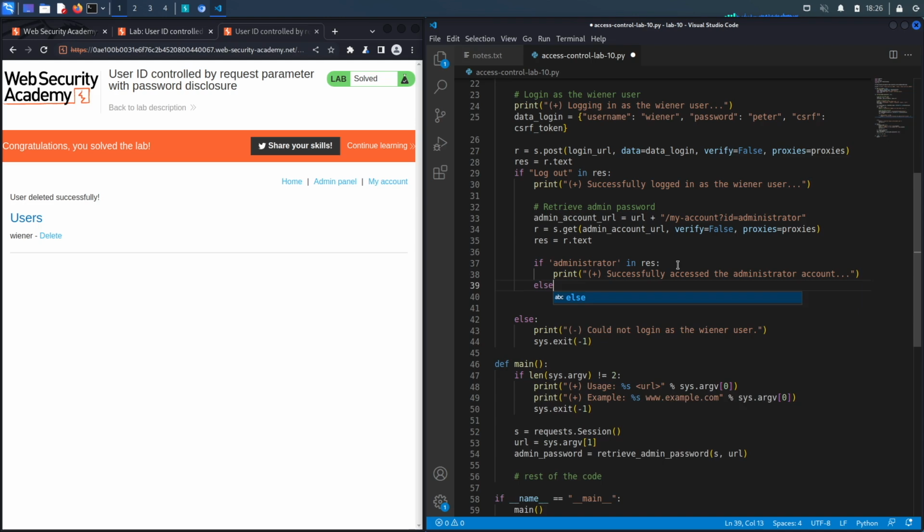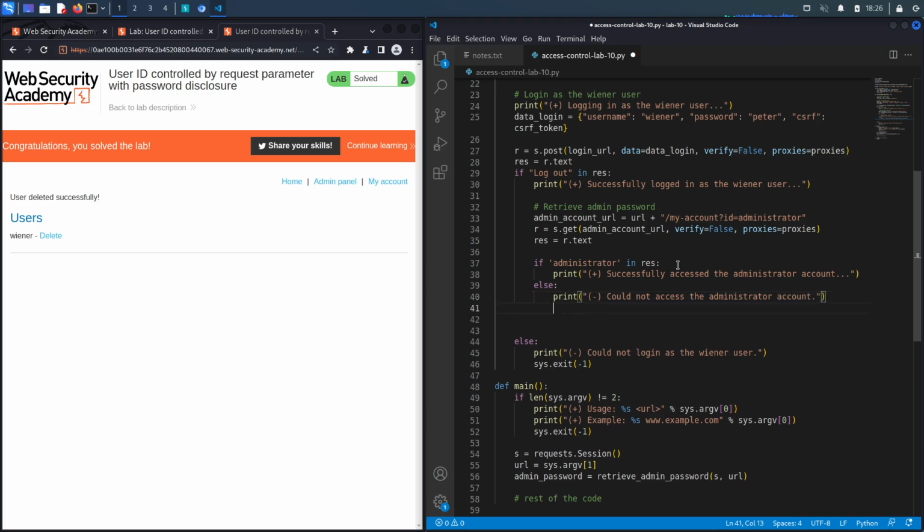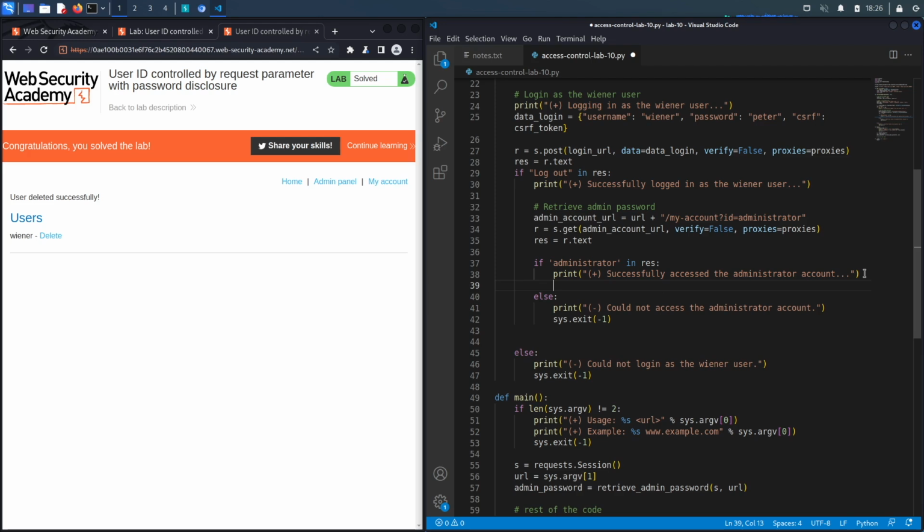And if we don't see that string, that means we weren't able to access the administrator account. So could not access the administrator account. And we're going to exit the program, because if we can't access the administrator account, then we definitely can't obtain the password. Okay, this looks good. Now that we've accessed the administrator's account, we need to parse the response over here in order to extract the password.